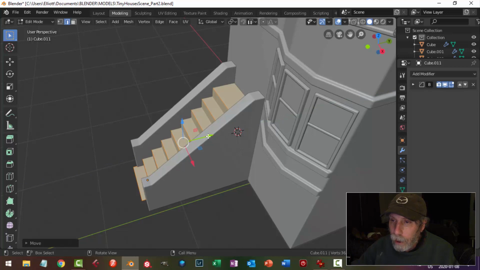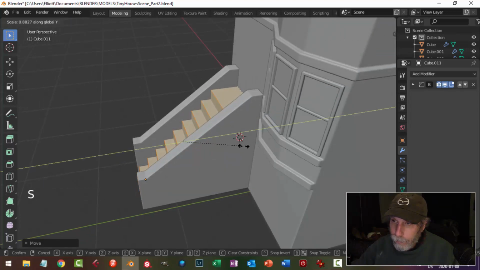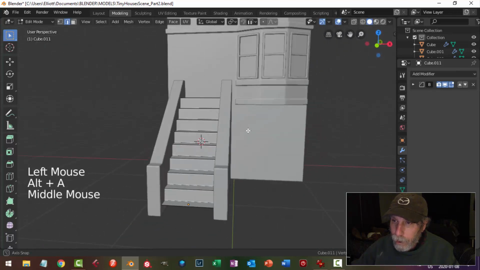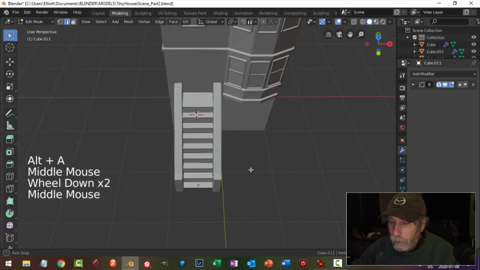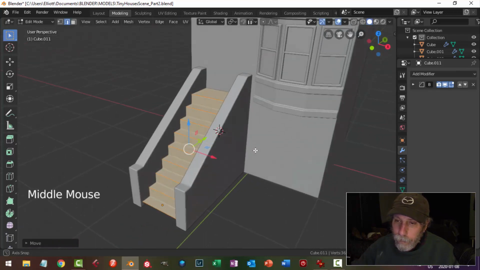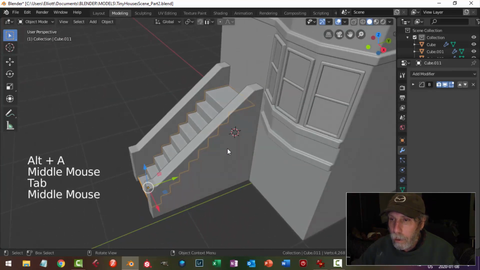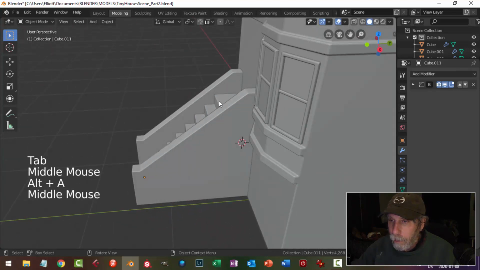but I realize that I actually need this to come forward. I want more of the landing, and so I'm going to scale these in the Y. And do that kind of thing. So I've got more of a landing, and I might even want to do more. No, I think I'm probably okay with that. So the first step is around there.